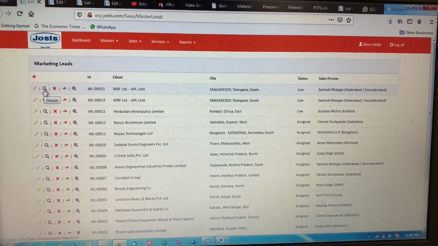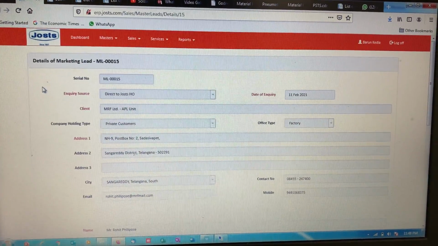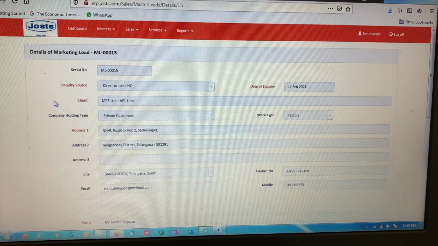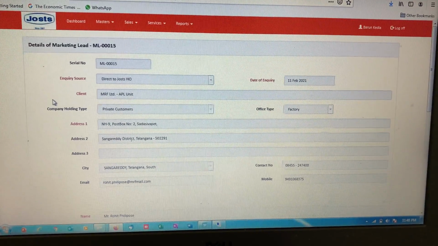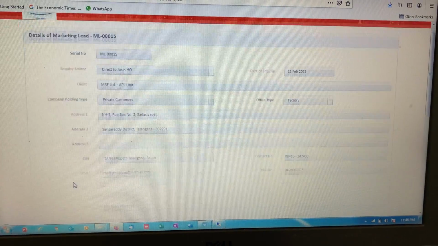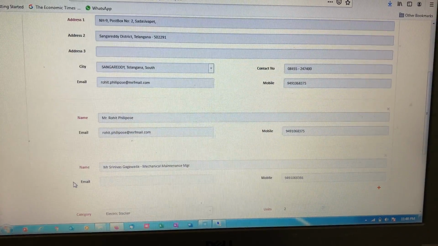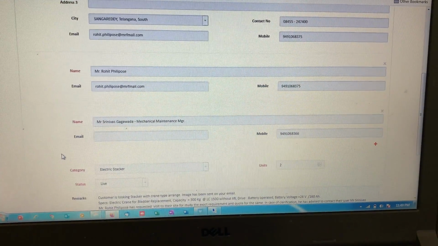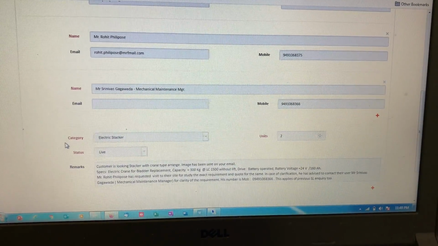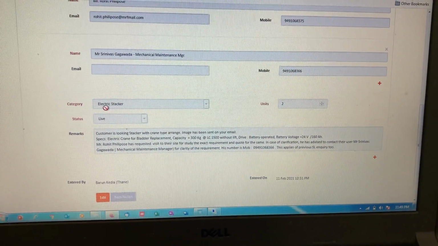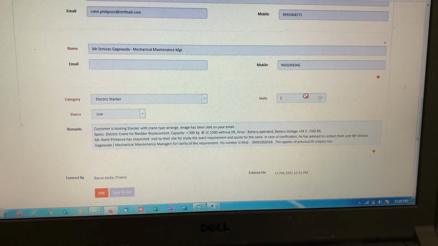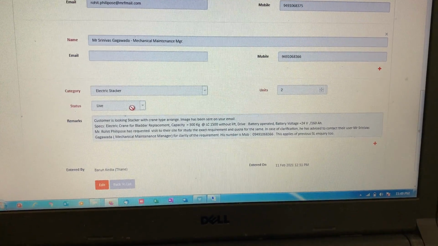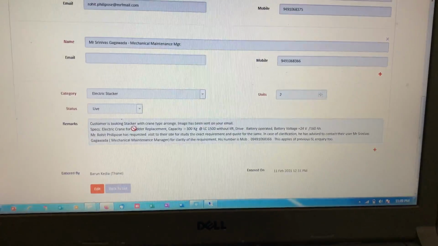Once you click on the details icon, you will see the details of the inquiry like source of inquiry, date of inquiry, the name of the client, the location, the contact person. In case the inquiry has multiple contact persons, you will find the same. While coming down, you will find the product which is involved, approximate quantity while recording the inquiry, the current status, and the detail of the inquiry.